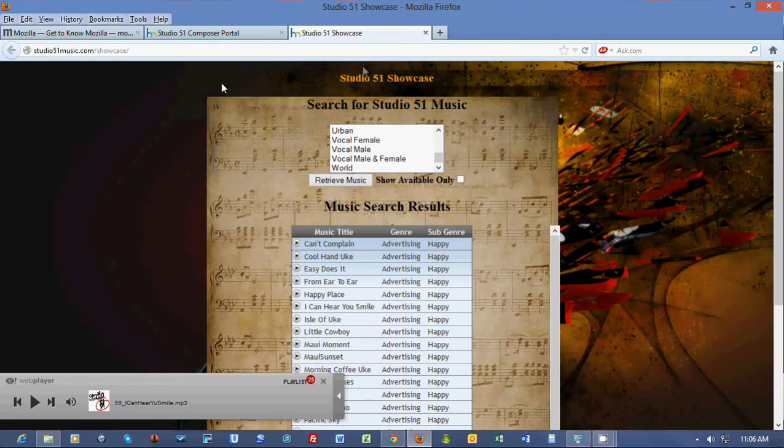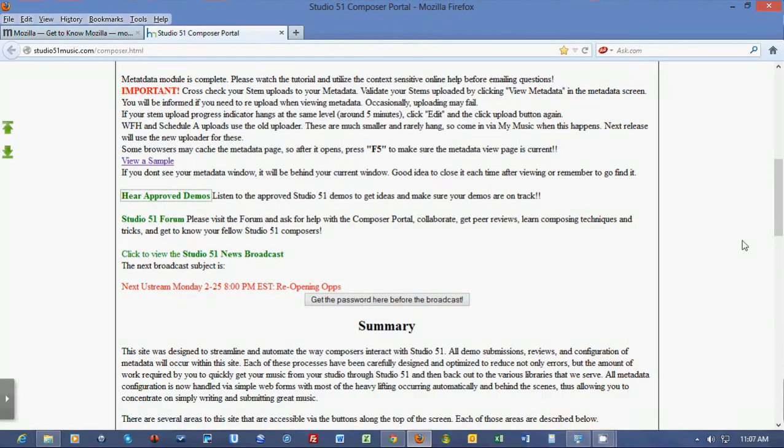Okay, now this came up on a totally separate tab in my browser. So to get back to the About page, I have to go, see here, it says Studio 51 Showcase. I can just close that out, and I'm back into the portal because the portal's still on a tab. Okay, before I go to the forum, I want to click on a couple of other things.